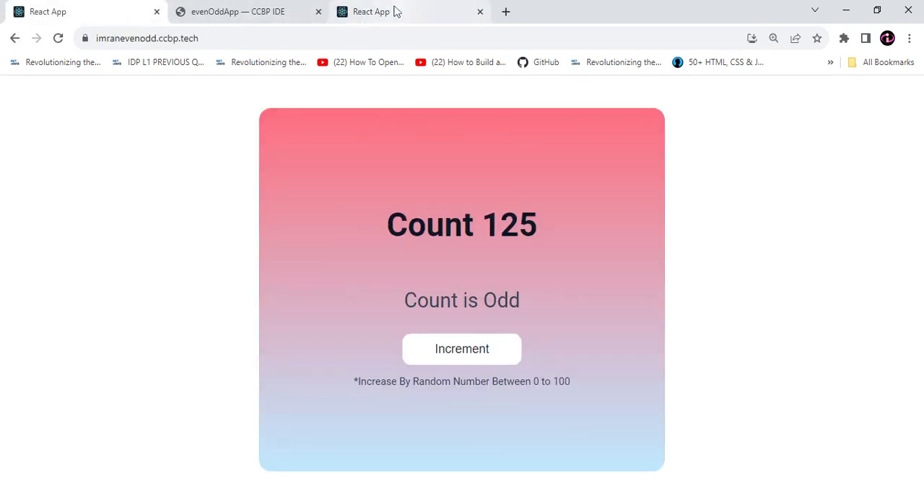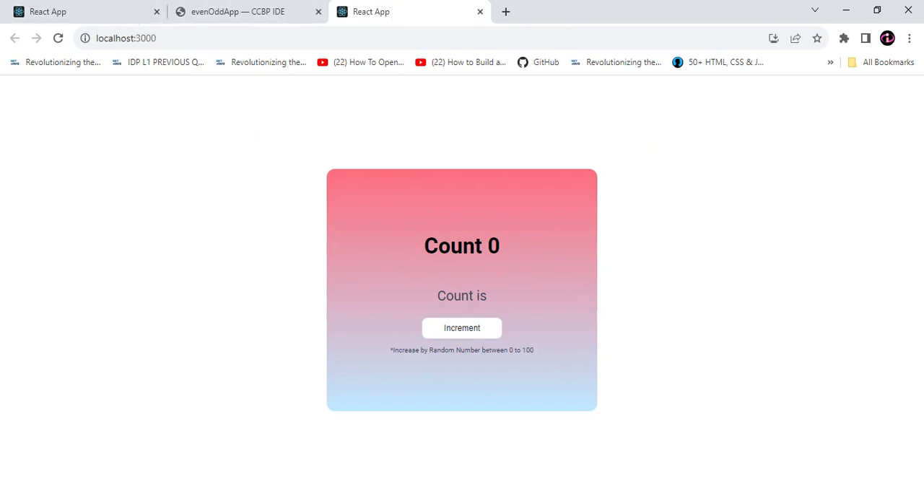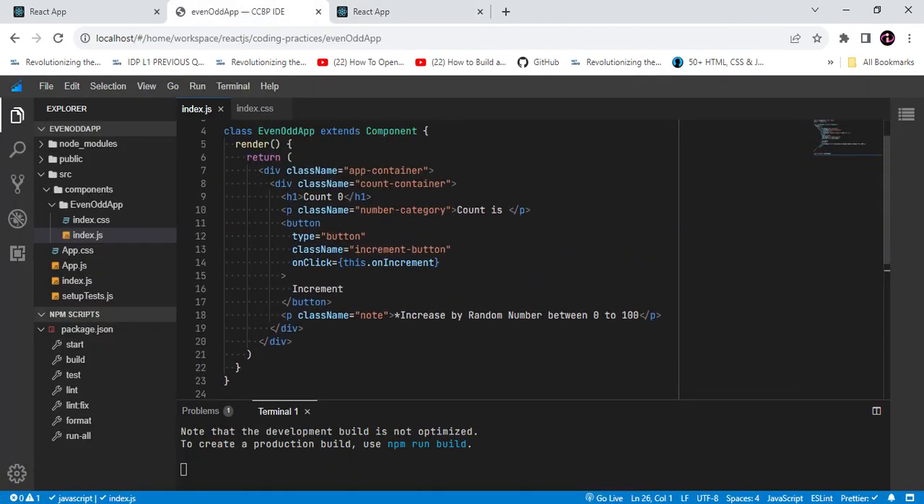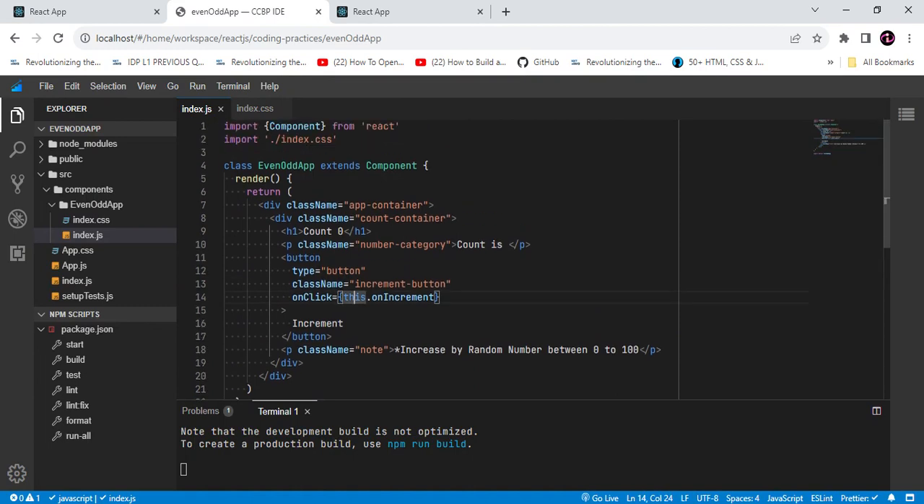Coming to the output, we get this output, but we need to add functionalities here. When I click the increment button, a random number is generated and added to the initial count value. Then the second statement shows whether it is an even number or an odd number. So let us make some functionality here. I have already written the onIncrement event handler function.